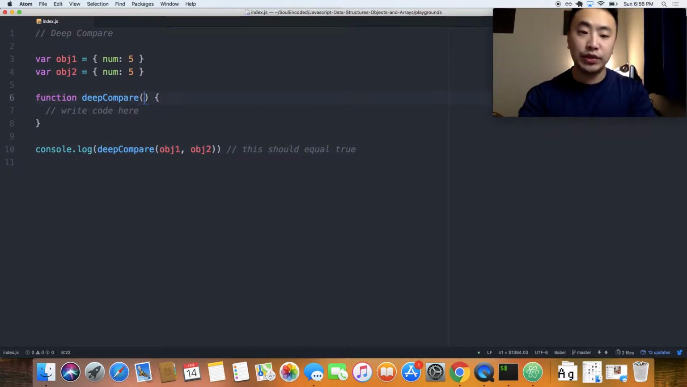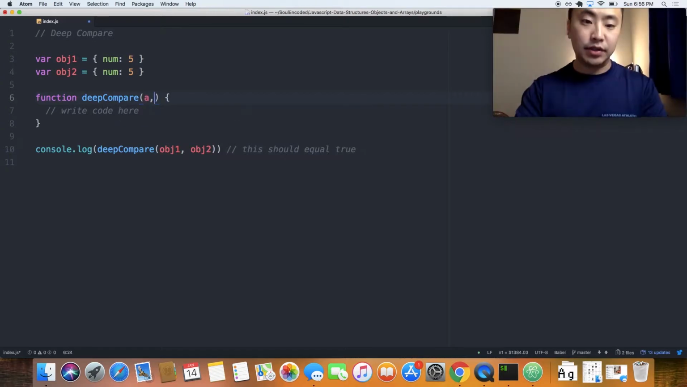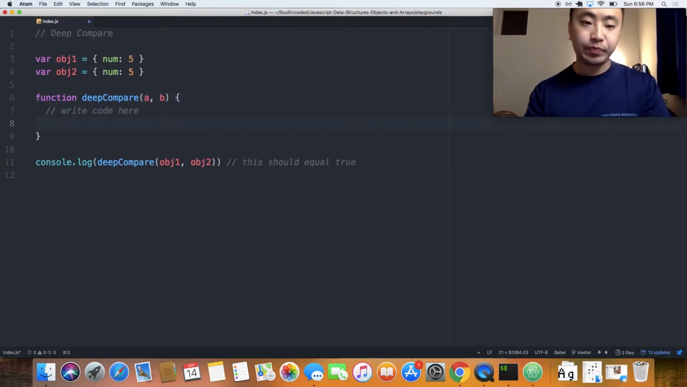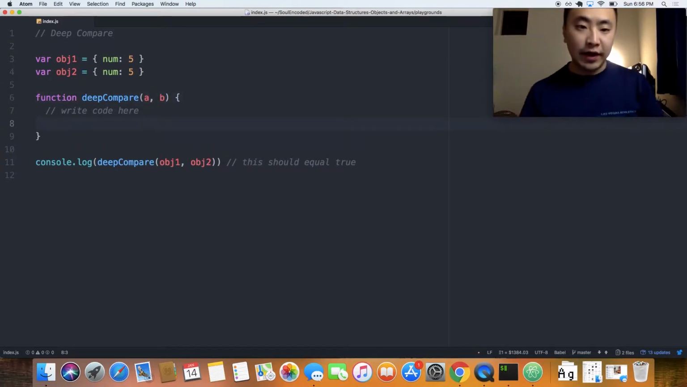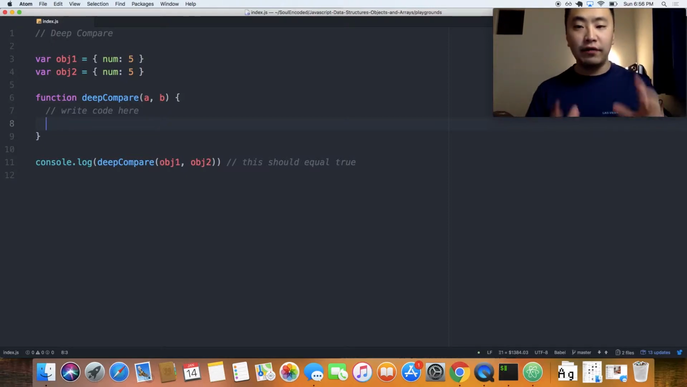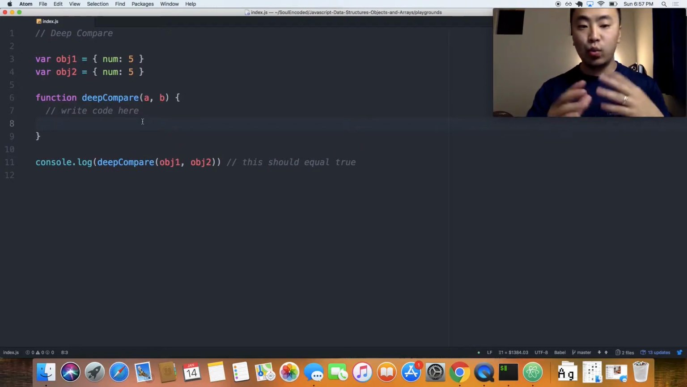So right here, we need to first pass in our objects. Here, let's just say A and B for now. Now, we have passed in these values, and let's just solve this problem for this specific example, meaning when object1 has a key value pair of num equals 5, and the same with object2. So how do we solve it for just this one problem?